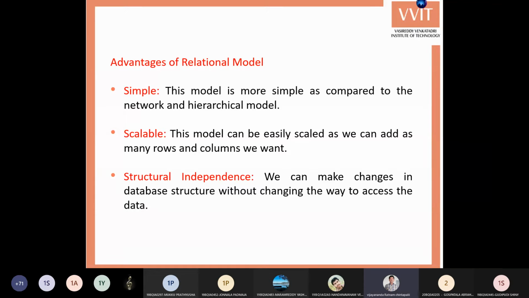So this is about the different types of data models in database management systems. I hope everybody understands. If you have any doubt, please go through the chat box.